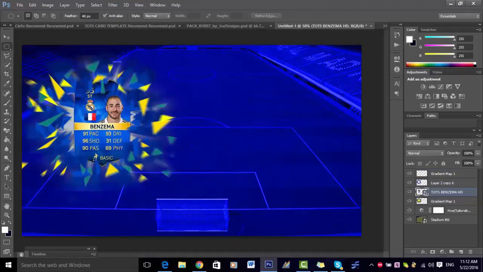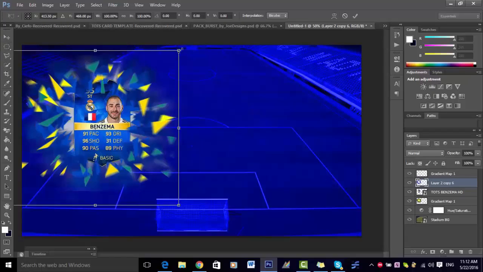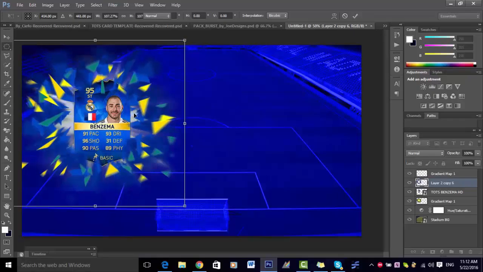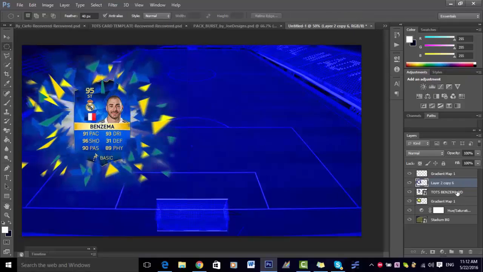But at the minute it looks a bit packed, so we're going to make this bit here, the blue bit, bigger. So we're going to press Ctrl T, make sure you hold down shift so the resolution stays the same, and then drag it into position. That looks a lot better. So now with the Benzema card, we're going to rasterize it, and then we want to hold down shift when we make this circle. So we held down shift, and there, that will be alright. Just make sure it goes in line with the card outline.